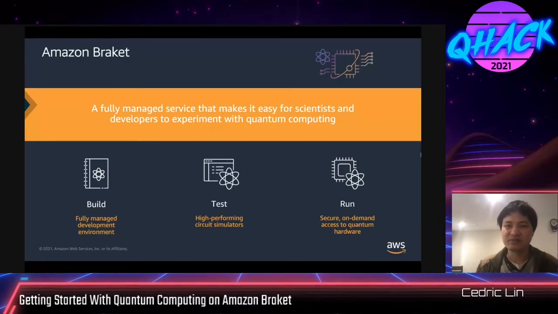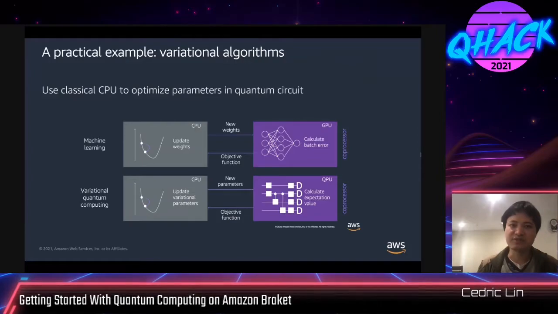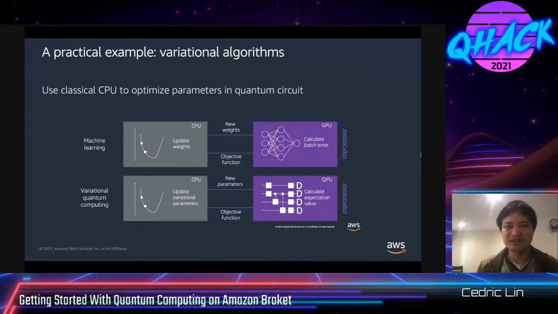We know it's not a linear process. You'll very likely just switch between all three stages as you go. And it's Amazon Braket's top priority to make sure that you have a consistent programming experience between these stages. Now that I've shown you this, let's get into a more involved example. So we'll take a look at variational algorithms. You've seen this earlier today already multiple times, I'm sure.